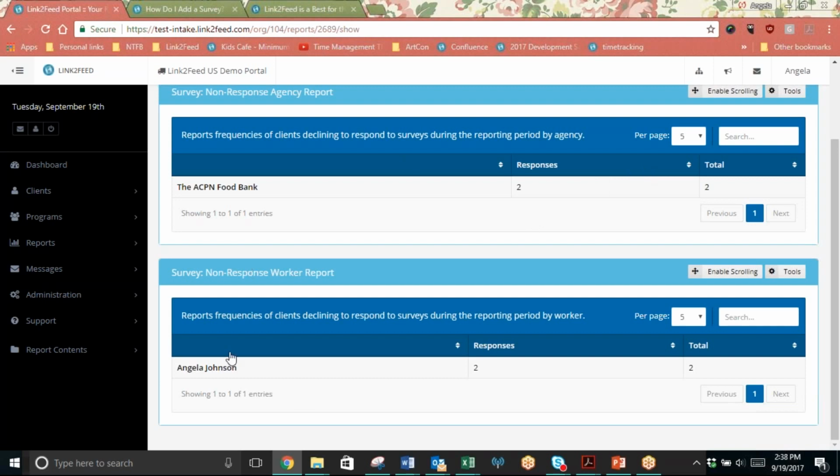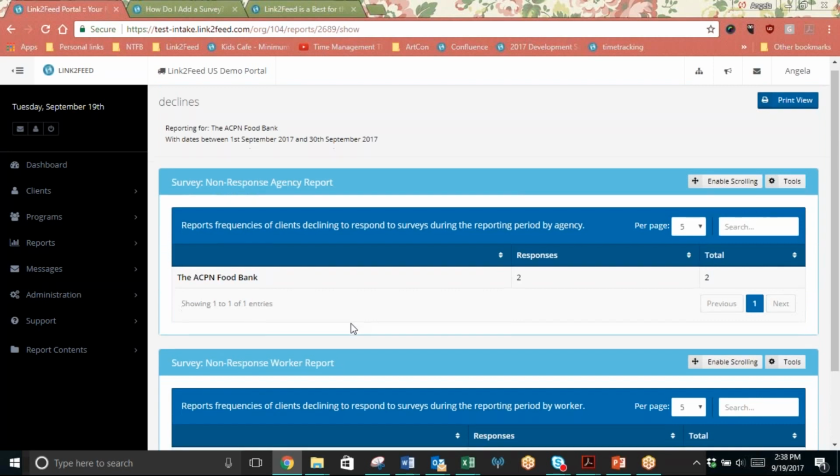Then it also gives you a worker report. So, you know, maybe every time this Angela works, 100% of the people she helps decline to take the survey. It kind of gives you some insight into, well, maybe Angela just doesn't want to ask about this question. So it gives you a little insight into both of those scenarios.